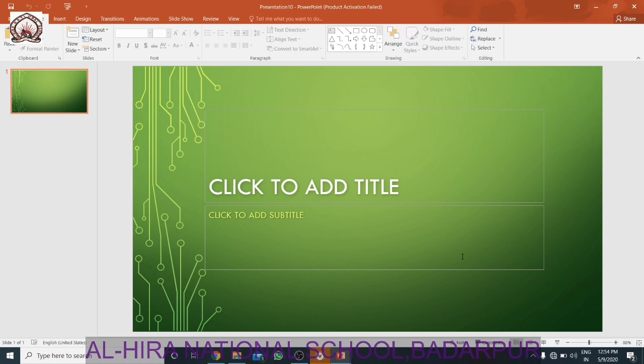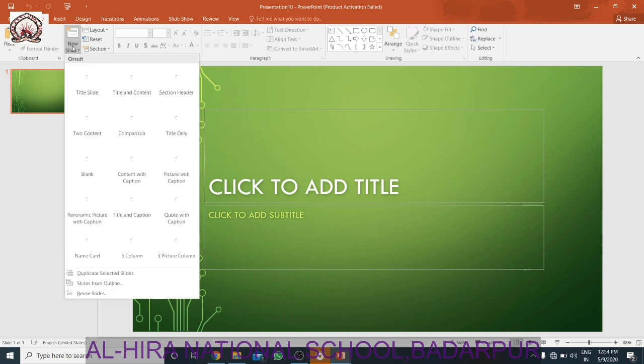For inserting a new slide using Office theme, we'll click on the Home tab. See, Home tab. Then in the Slide group, this is the Slide group. Under the Slide group, we'll click on New Slide. So let me click on New Slide.